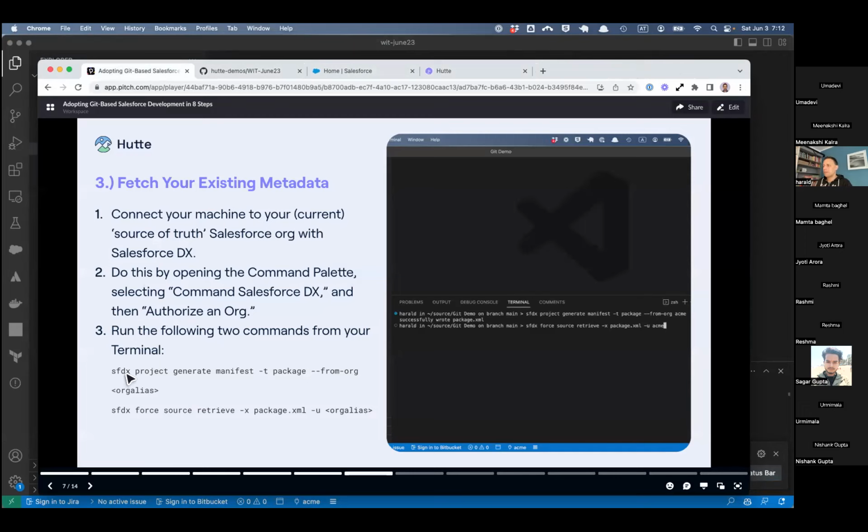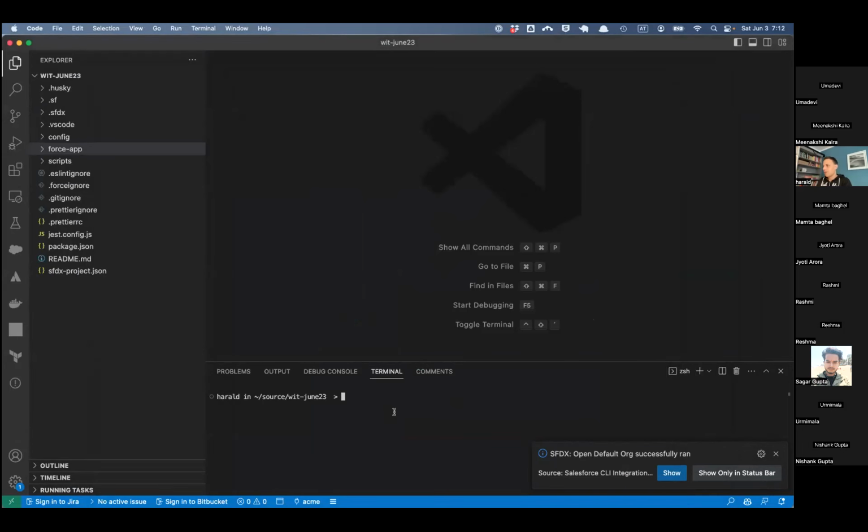There are 2 commands to run. Actually, I can't copy paste from here, so let me just type them. I will run that command now. It's SFDX project generate manifest -t package from org, and then we use our own alias ACME. We will provide the slides that have this command, from where you can copy them.